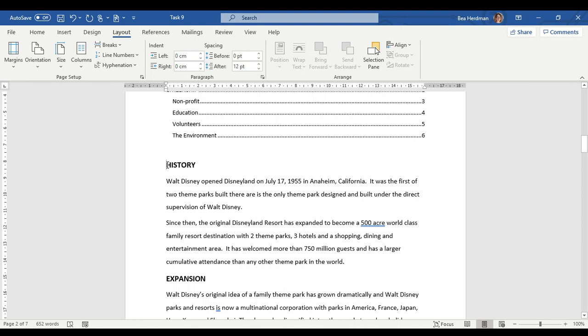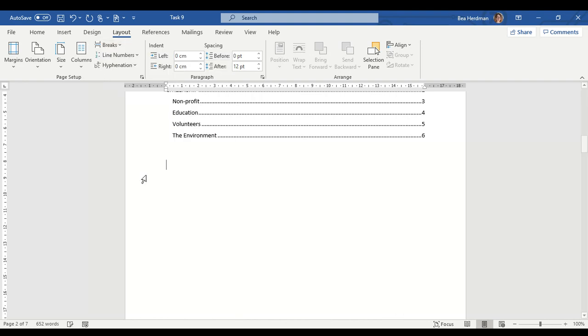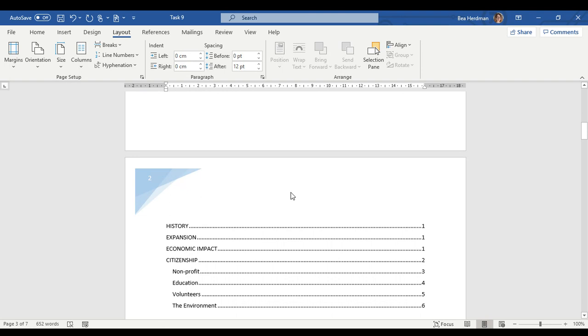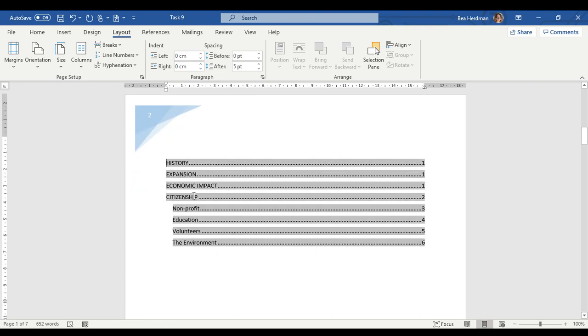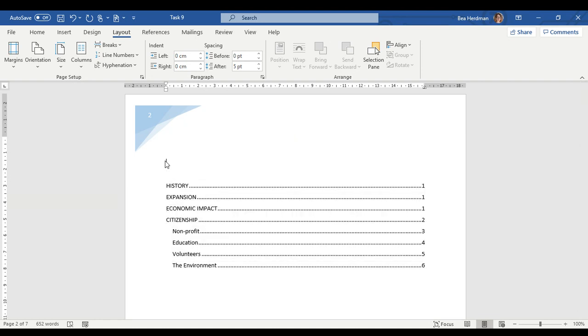So I'm going to click in front of history. And again, I'm going to put in a next page break. Okay. I also would like to put in a main heading here, table of contents. I'm just going to key that in. Like so. We've got a problem with the table of contents just now though, right?